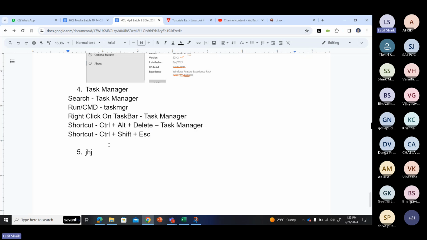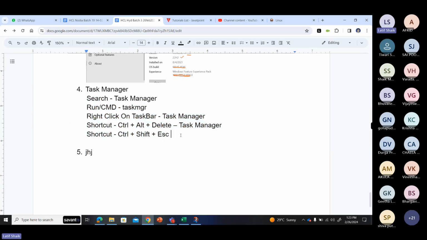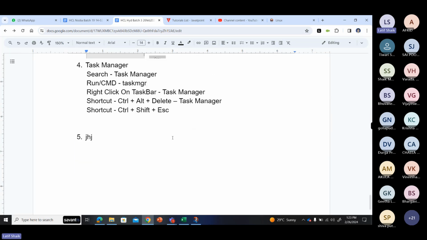So what is the shortcut? Control Shift Escape. There are different ways to open the Task Manager, guys. You can type taskmgr, or type Task Manager, or right-click on the taskbar and choose Task Manager, or press Alt Control Delete and select Task Manager. So many things you are able to do with it.